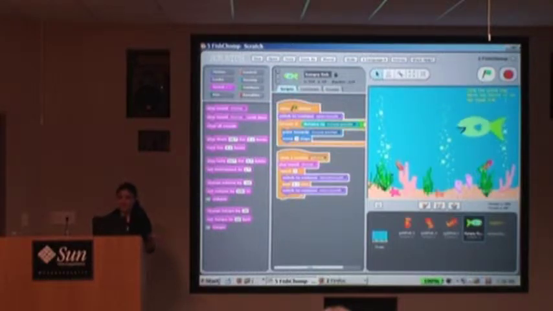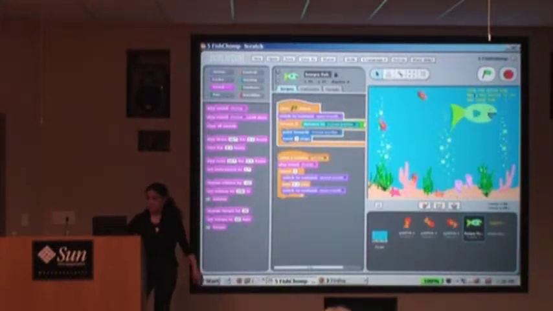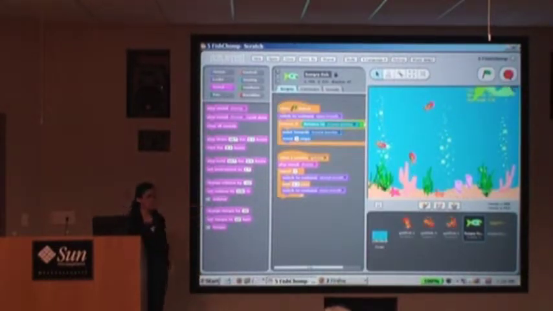So every time I eat one of the fish, there's a sound that plays too. And you can imagine this having a score, maybe having multiple levels, but it's just one of the samples of a project that comes with Scratch.